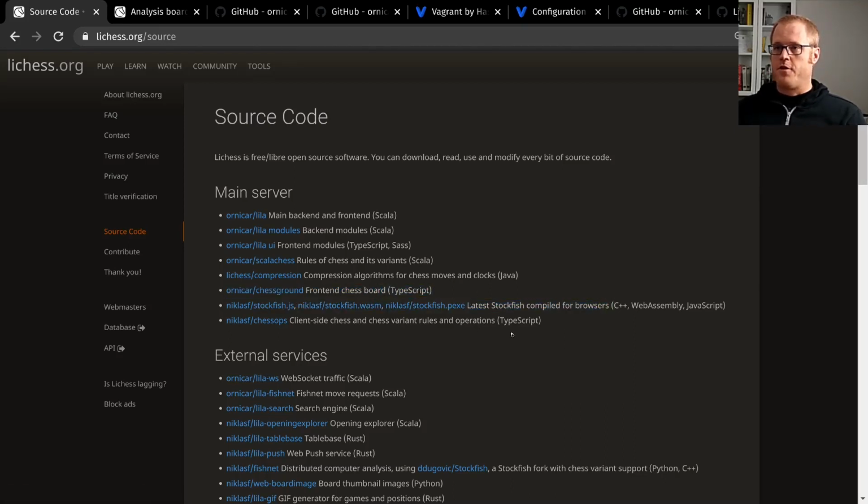Finally, for the main server, another one that's very important is this Chessops, which is a client-side chess rules implementation. It implements the chess rules similar to Scala Chess, which does it for the back end. It does the rules for the front end, for TypeScript and stuff like that. Again, we probably won't get into too many details with this one either.